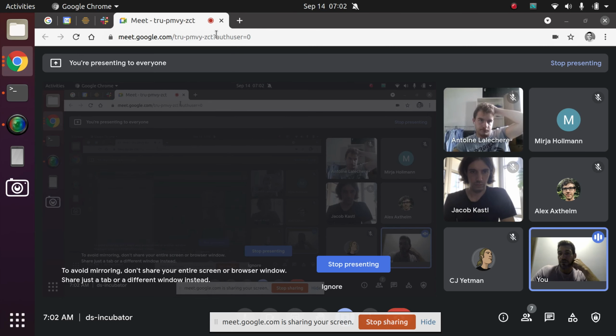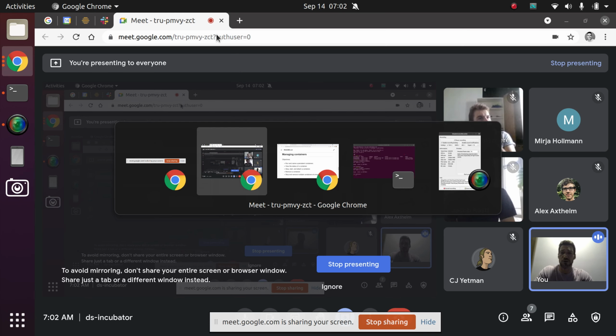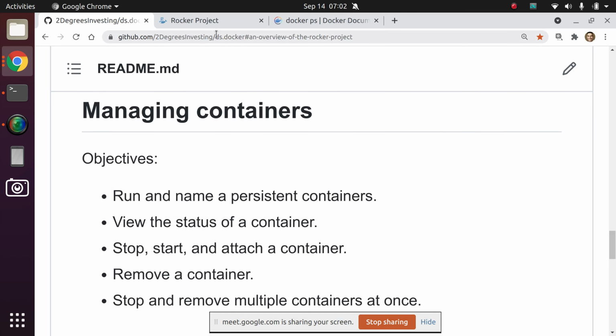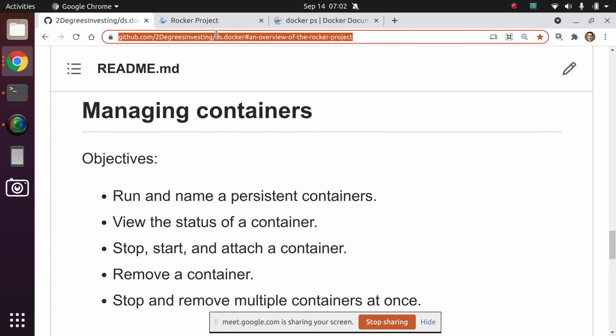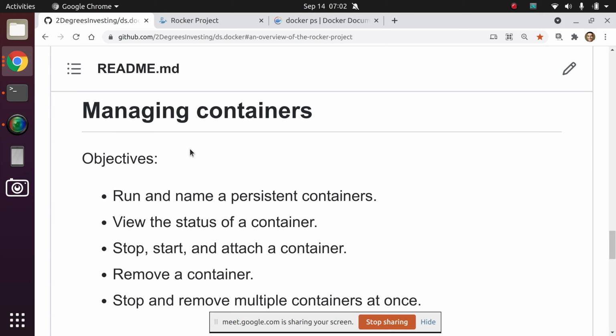The ds-incubator continues on the series about Docker containers, and today we are going to be talking about how to manage them. The start of the show is going to be a command called docker ps. The objectives are the following.